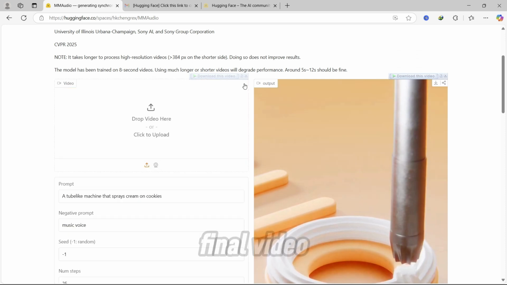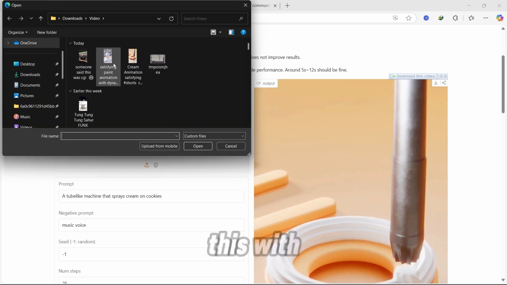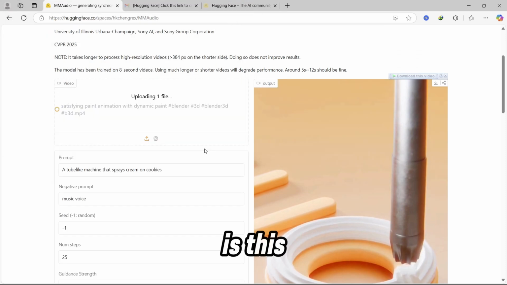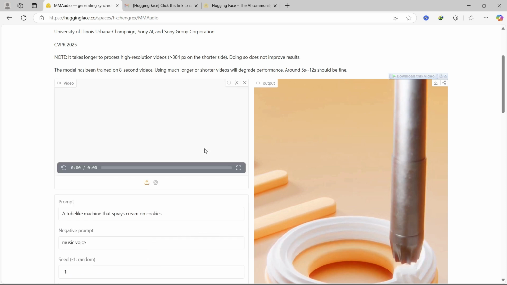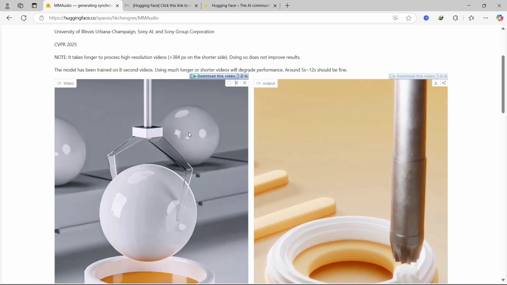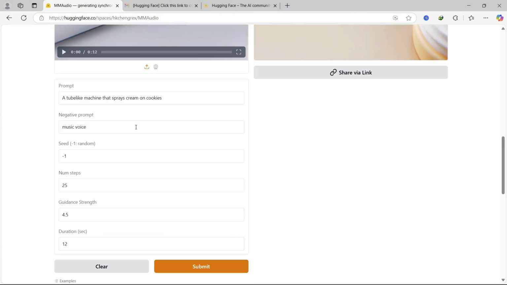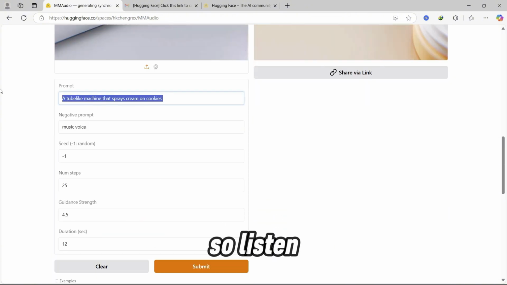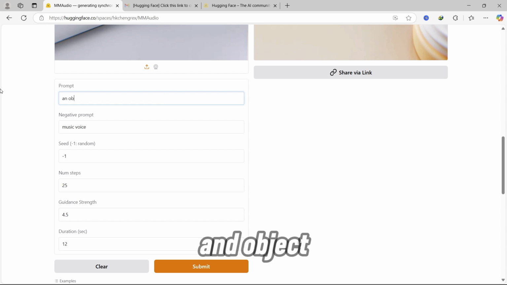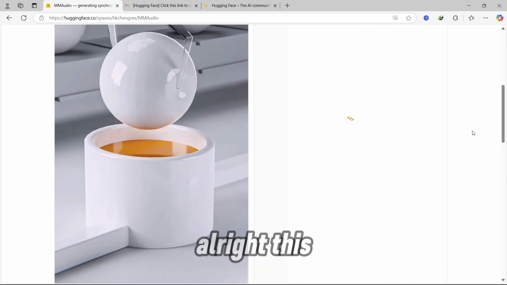All right, so the final video that I want to test this with is this paintball animation. So we have a ball dipping in paint. So just an object dipping in paint. All right, this better do a good job.